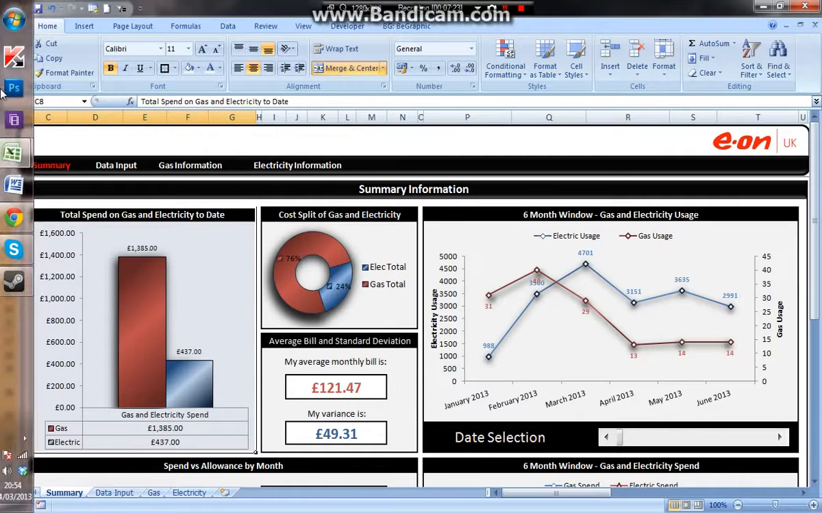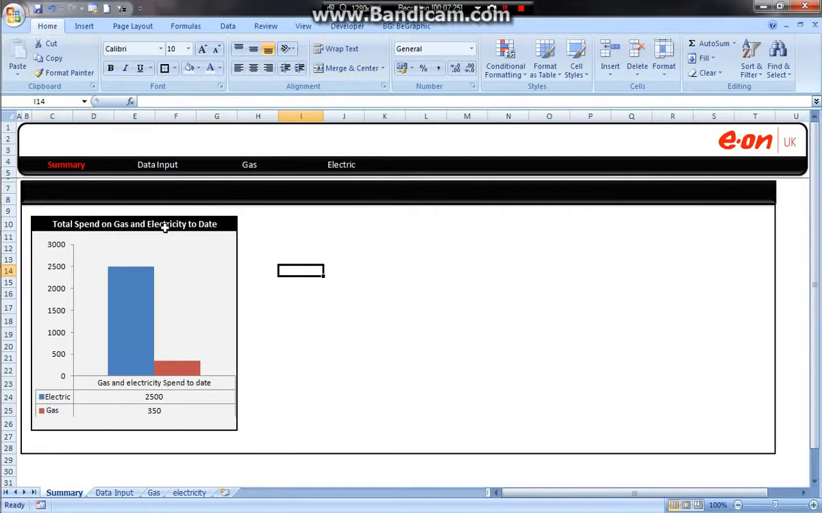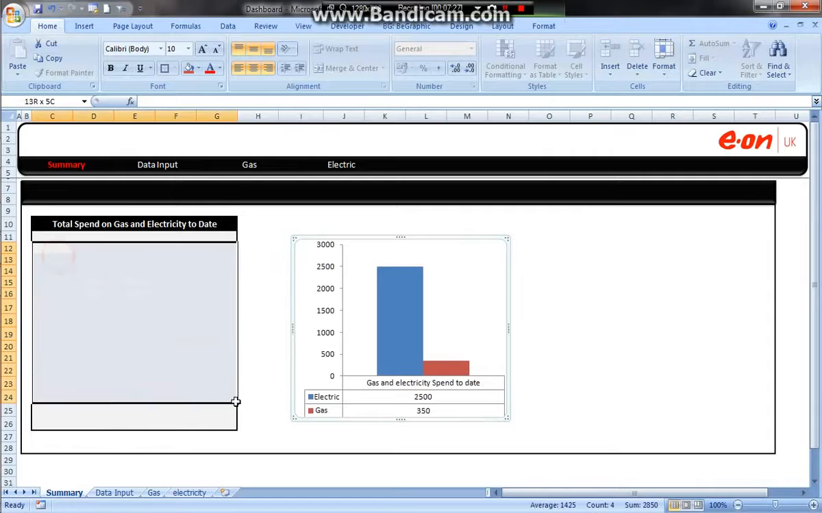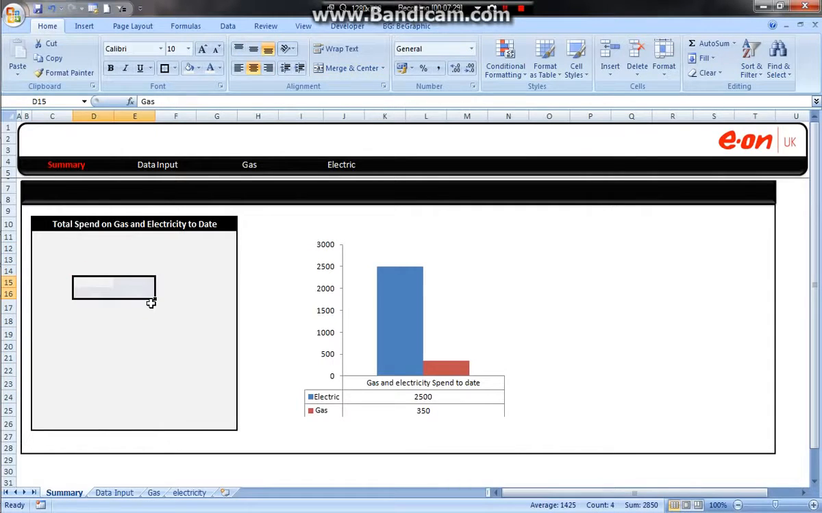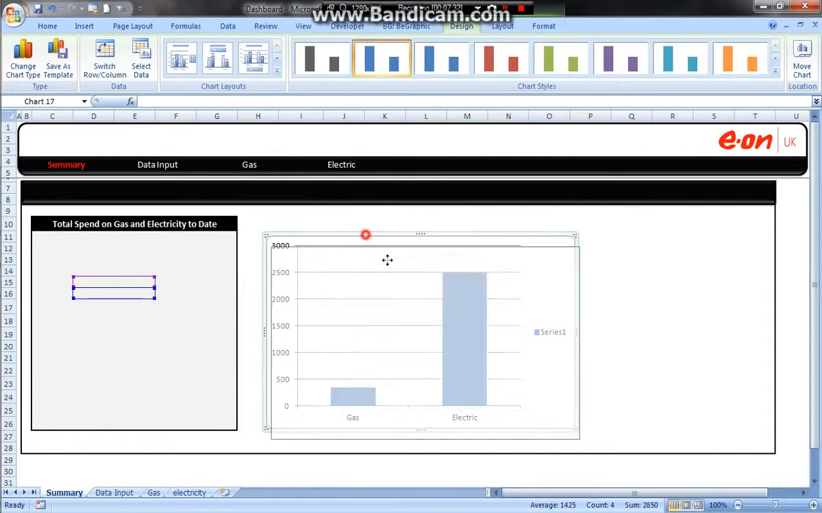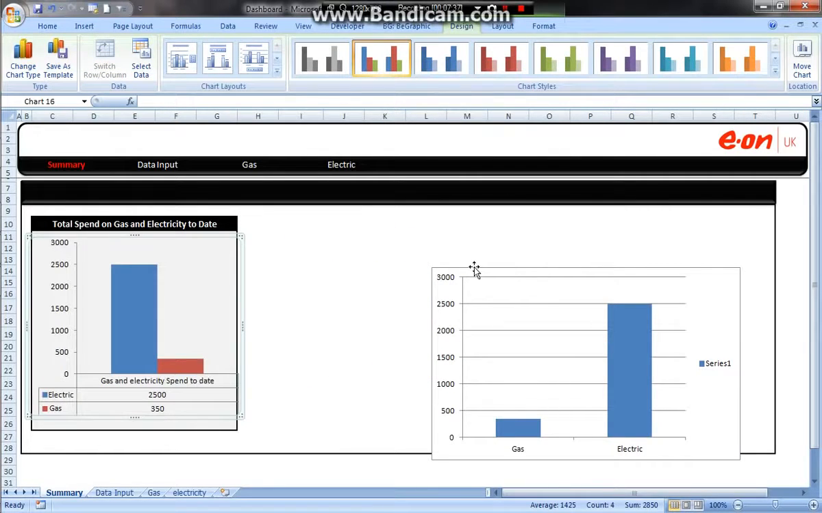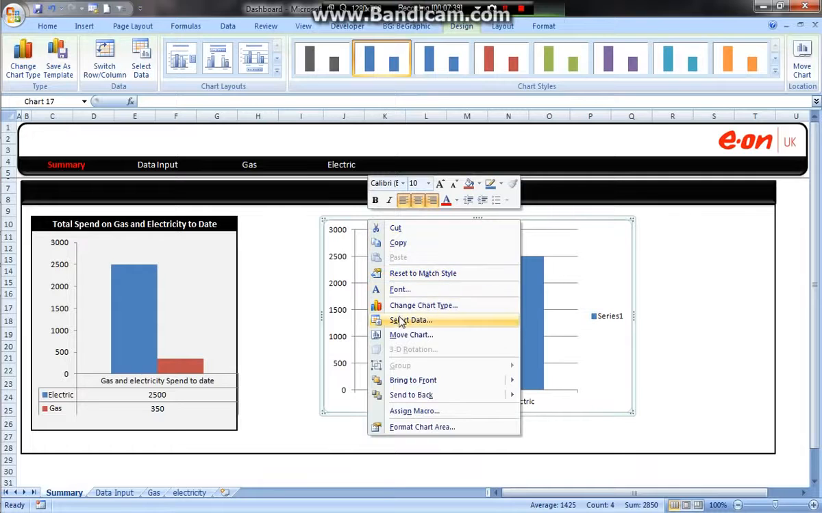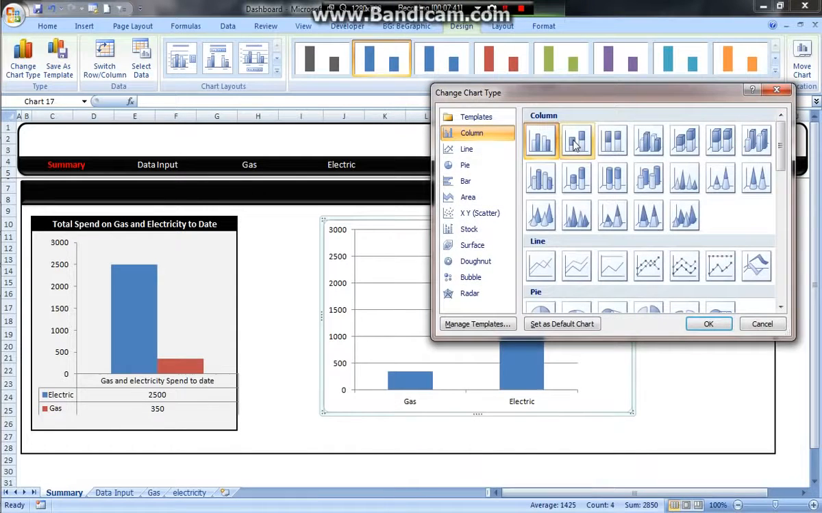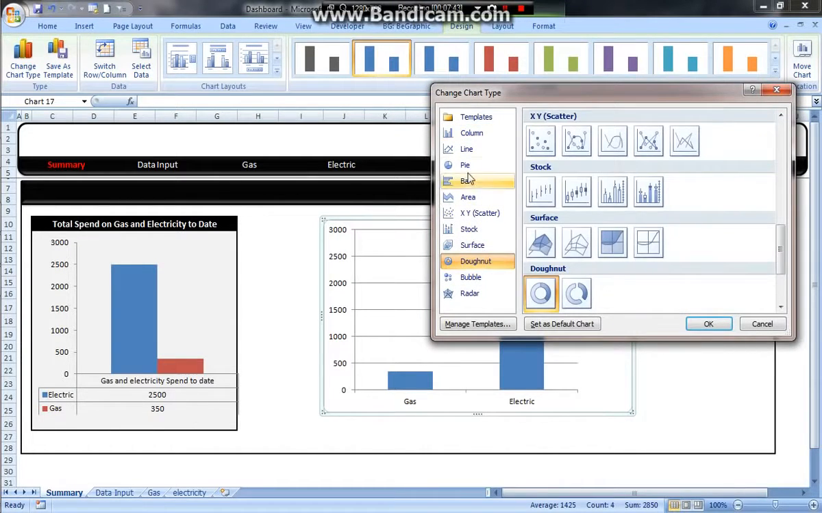donut chart as well. I'll quickly show you how to do that donut chart. Find the figures, which I've now hidden, which are these ones right here. Alt F1. I can actually use these as a single series. That's what I'll do now. Right click, change chart type, and change it to whatever you want. You could use a pie chart if you wanted. I'm just going to use a donut one.